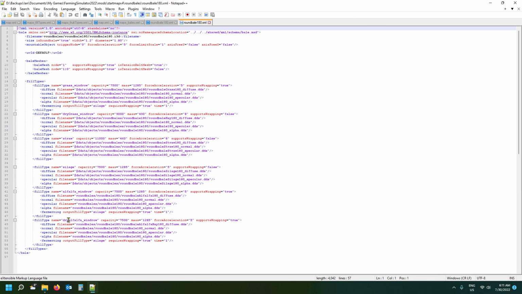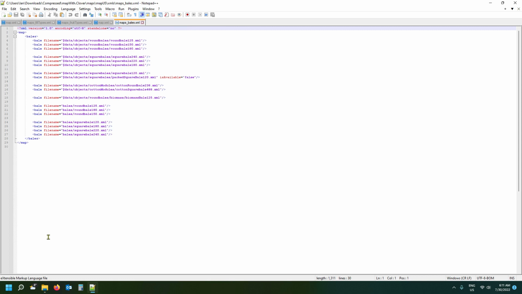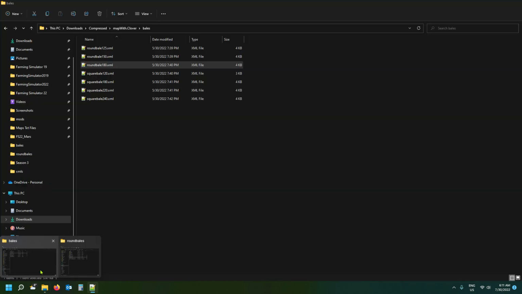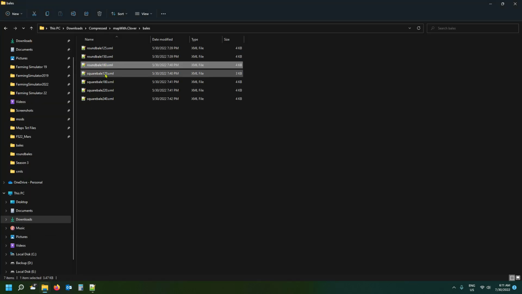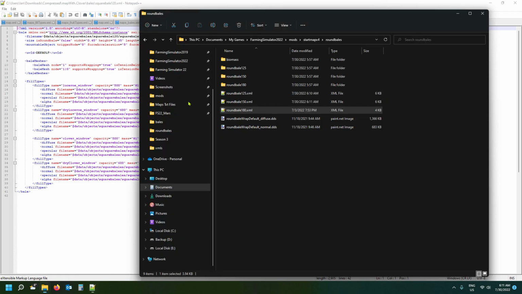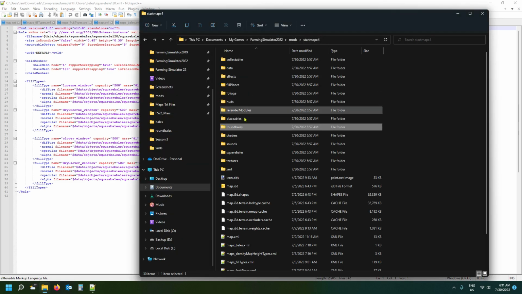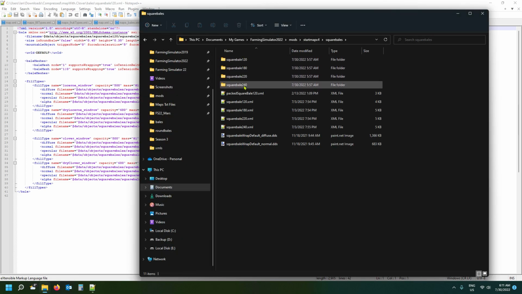Straw, dry grass, dry alfalfa, silage, straw, dry grass, grass windrow. Okay, for some reason I don't see any clover in here, so we just leave the 180 then. So it looks like clover doesn't go into the 180 round bales. Right, square bale 120 into our map again. Start map, square bales, square bale 120, XML.